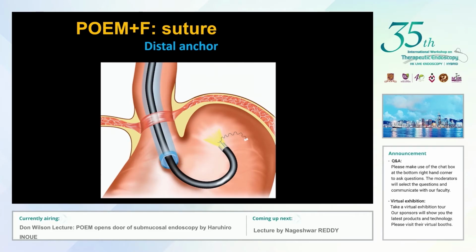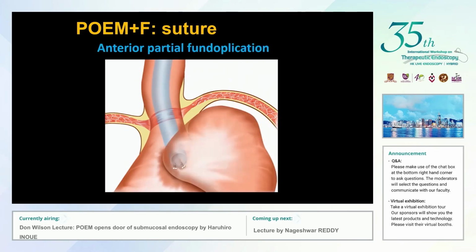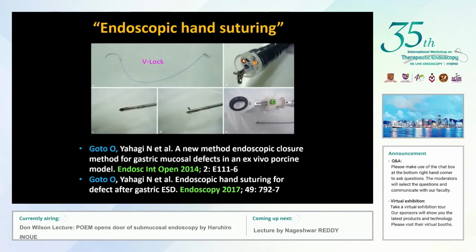And then actually we place the needle suture onto the gastric wall. And then we also place the proximal suture to the esophagogastric junction. Normally we place 2 stitches, and sometimes place a third stitch as well. So in this procedure, we use the endoscopic hand suturing device developed by Dr. Goto.